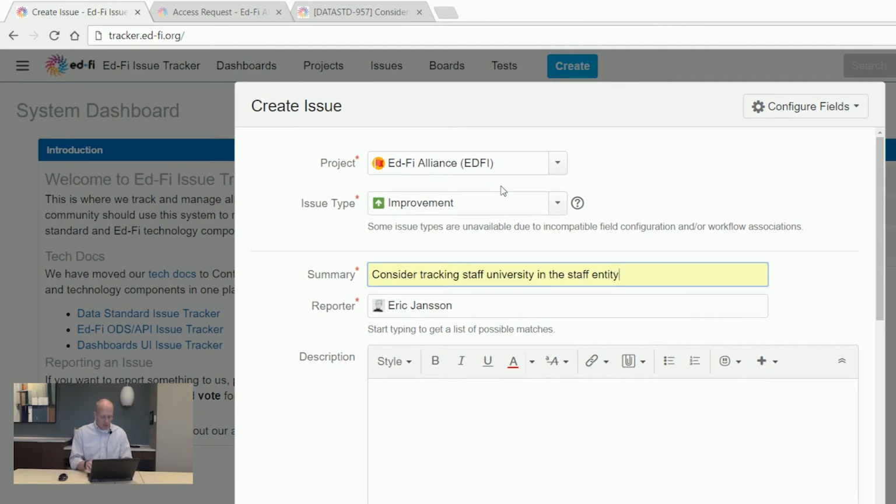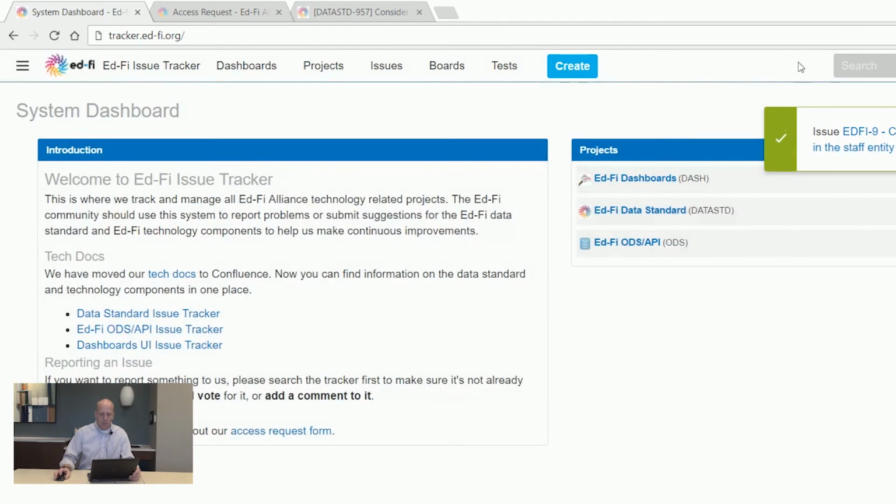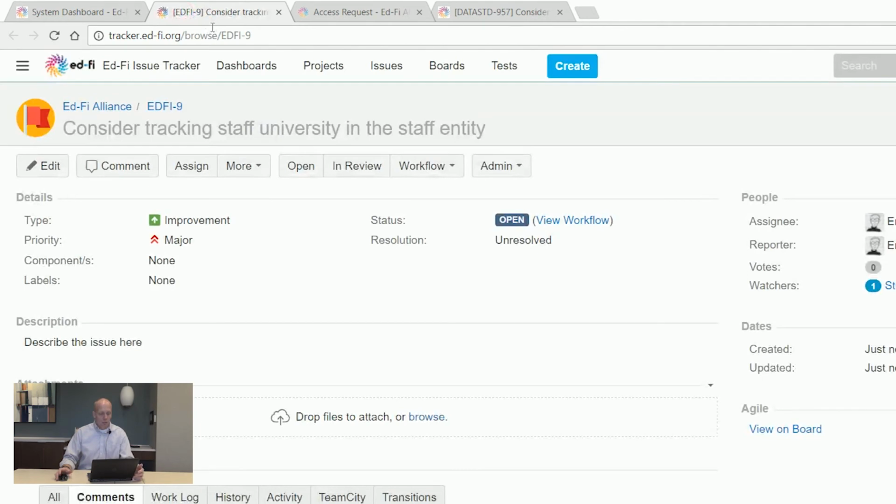Below that is a description, so I add as much descriptive information as I can about the issue here. If I'm suggesting an improvement or a new use case, I should say why. If I'm reporting a bug, I should describe as much detail about the bug as I can and put it here. Once I hit create over here at the bottom, it gives me a tracker issue number. I can always use this number and URL to look up and determine the state of my issue.